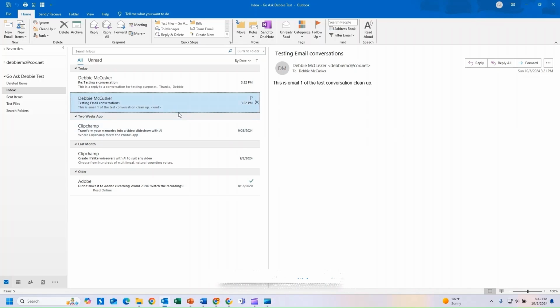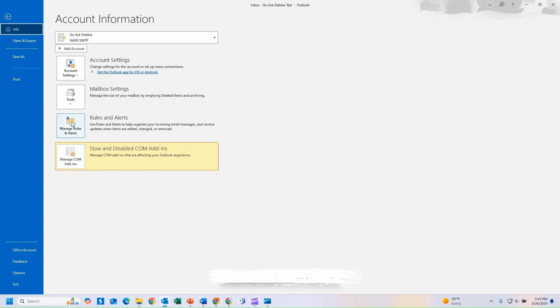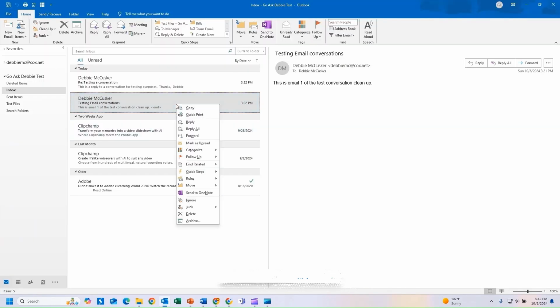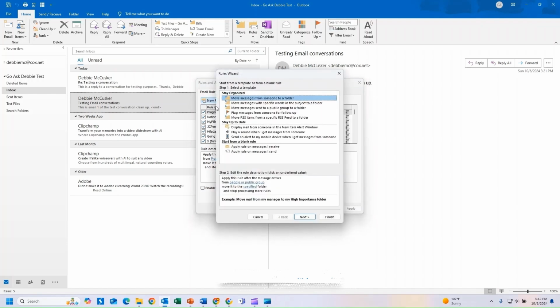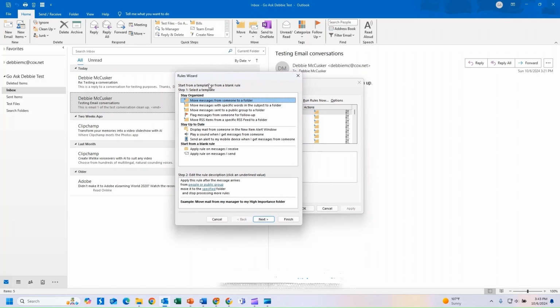Select the email you'd like to apply a rule and alert to, and go to the File menu and Manage Rules and Alerts from here. Or you can right-click and go down to Rules, and then choose Manage Rules and Alerts from here. A dialog box will open with all of your existing rules. To create a new one, simply click New Rule, and then follow the steps in this Rules Wizard.